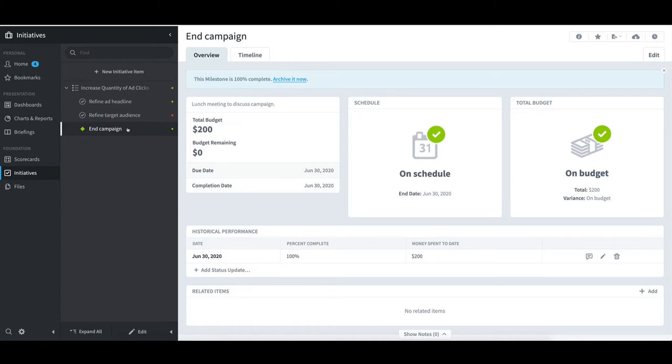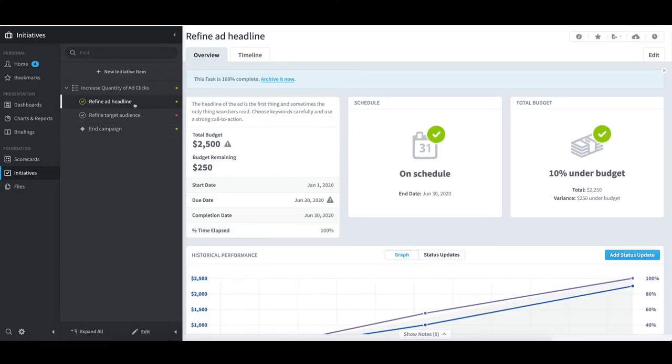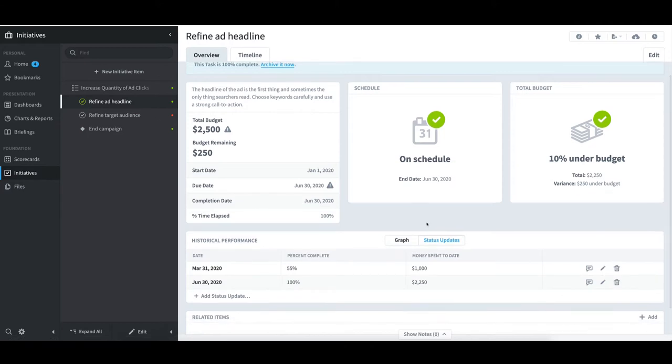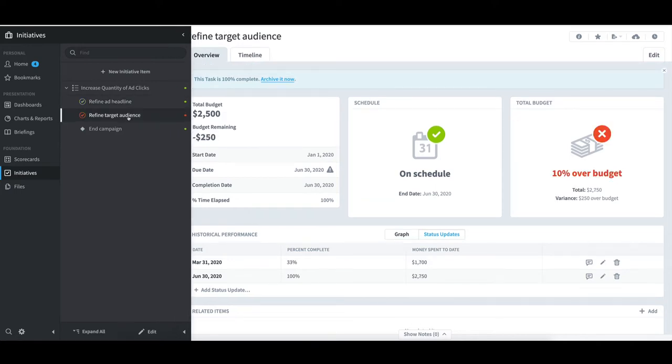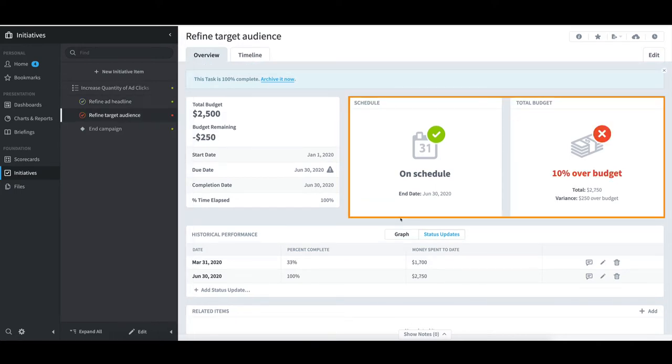Once I have the entire initiative defined with budgets and timelines set, I can turn things over to Tom to perform the research and keep me posted on the progress. He can do that via status updates, where for each task he can enter a budget spent to date along with a percent complete. For example, on the refined ad headline task, we might be on time and under budget. On the refined target audience task, we might be on schedule and over budget.